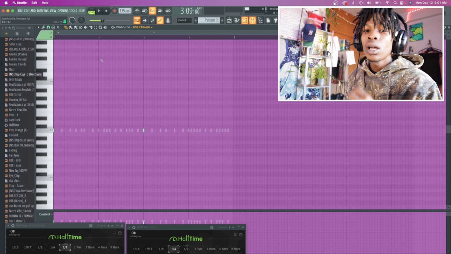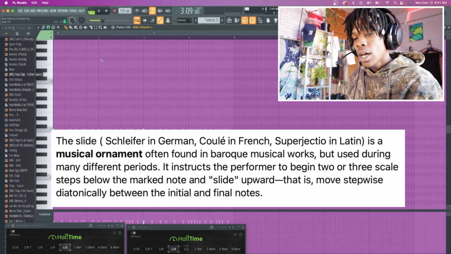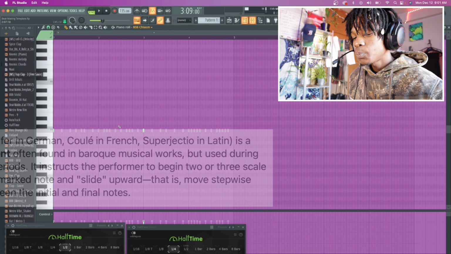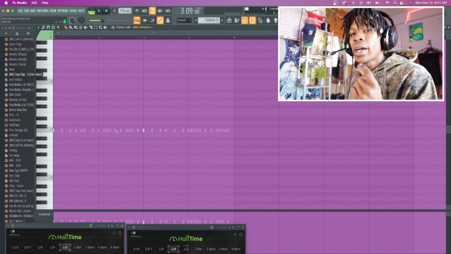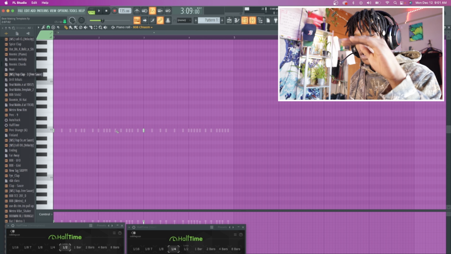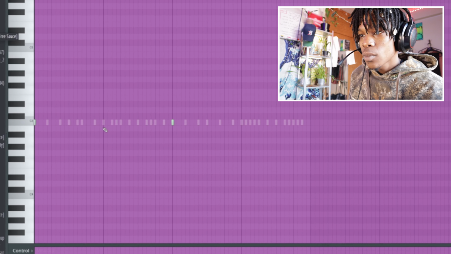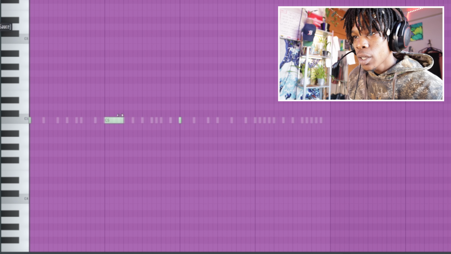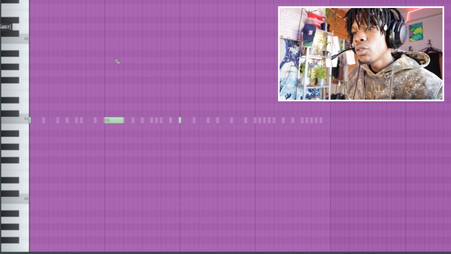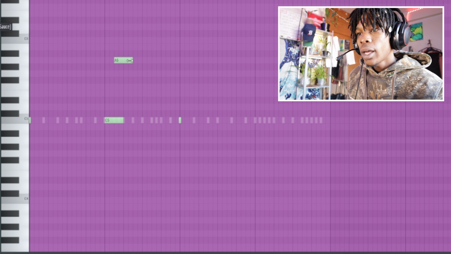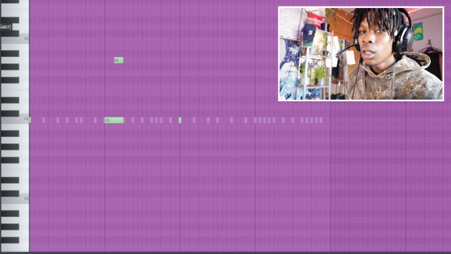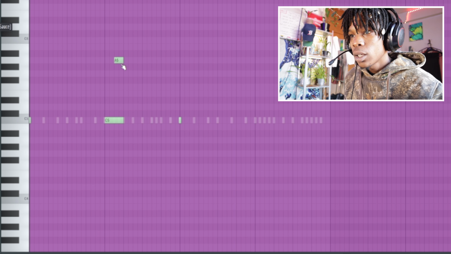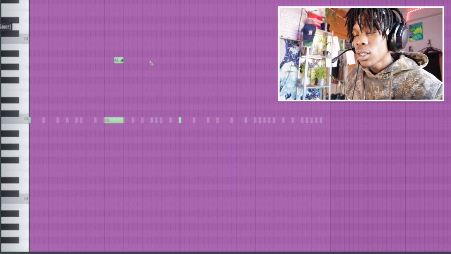If you know what slides are, slide notes are notes where you put a note, then put another note in the midst of that note, but have it go from the starting note. Say I put a C right here and stretch it out, but I want that C to go from a C to an A. I would click up here at this triangle thingy, or this skateboard ramp looking thingy, whichever one you see it as. You click that, and boom, now you got a slide note.